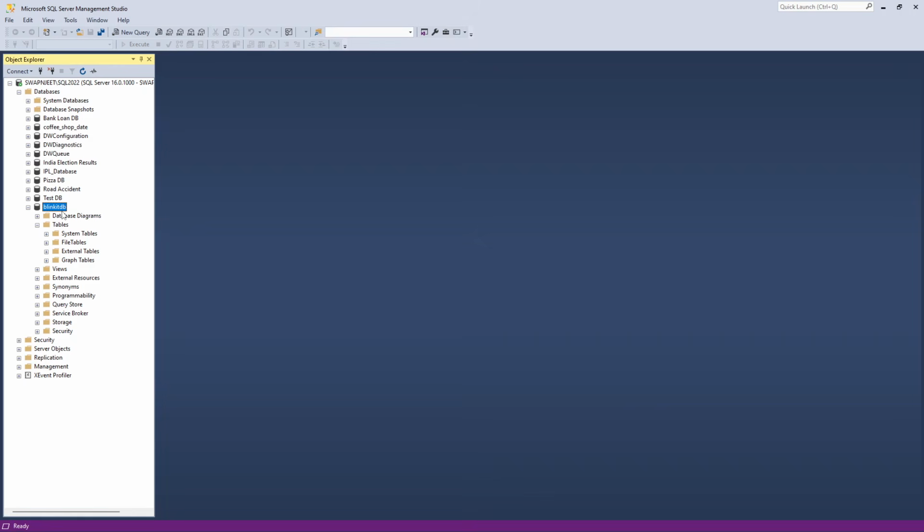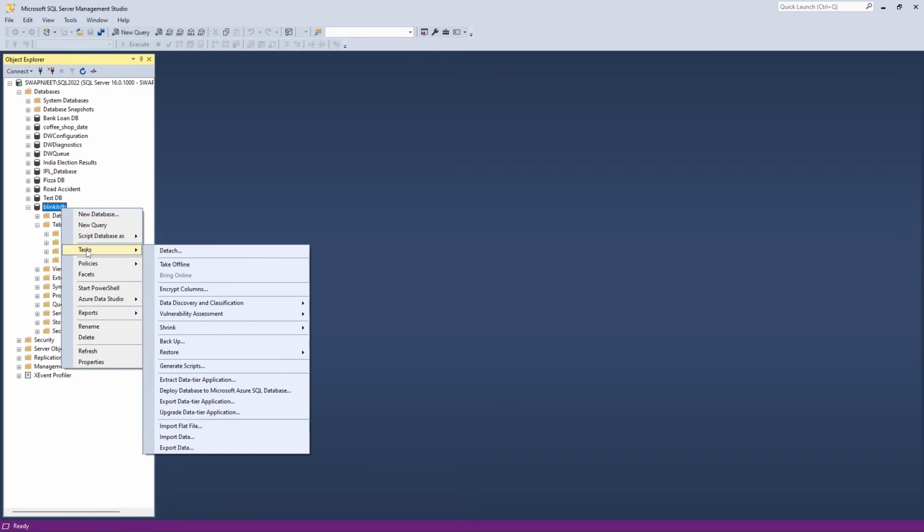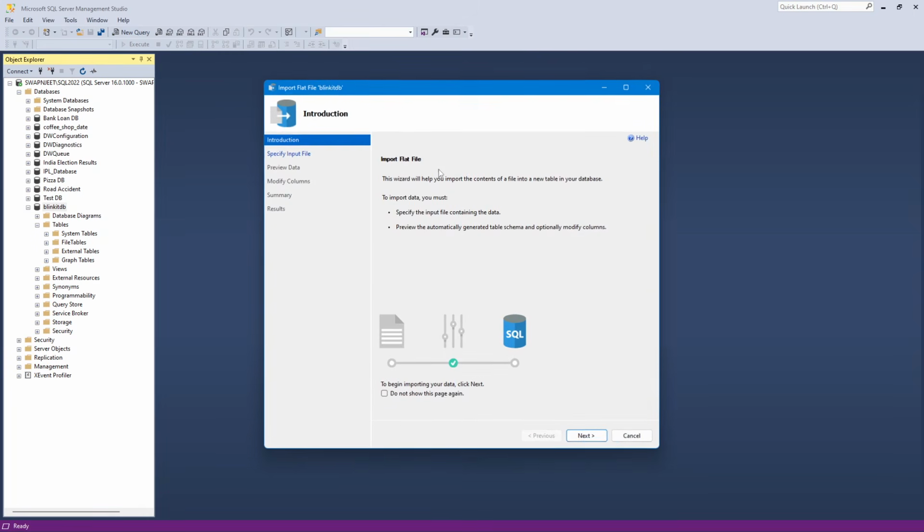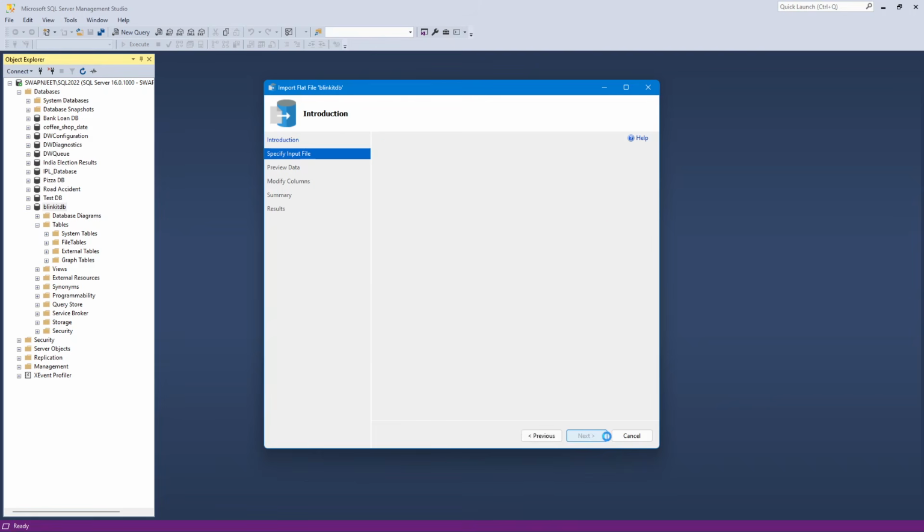Now next, I will right click over here and click on tasks, right? When you click on tasks, you have an option called import flat file. Just click on that, and you can see an import flat file dialog box will open, where you can import an external CSV or JSON file into this particular SQL server. Now I will just click on next.